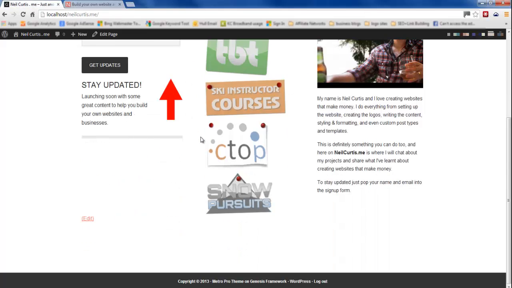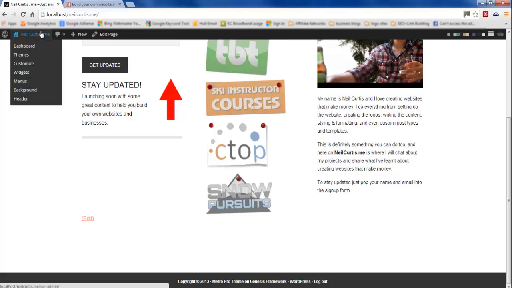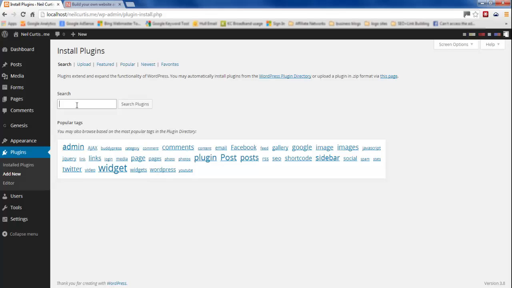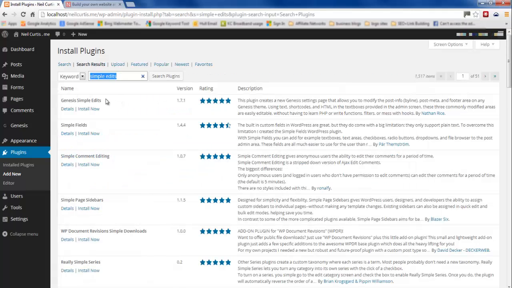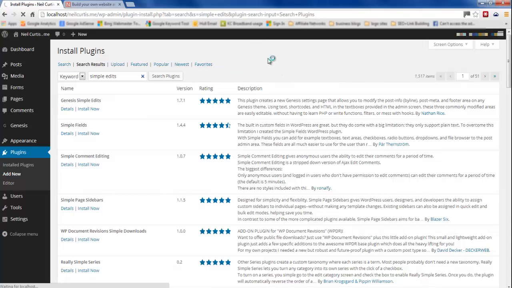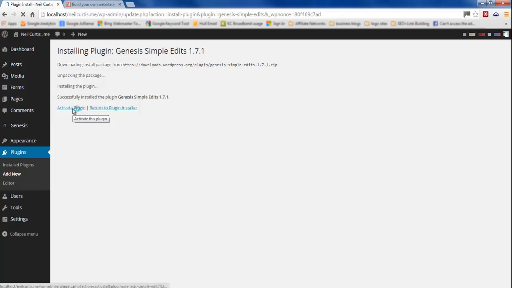So it's just about finished, but there's one last thing I remember. At the bottom here, there's a default WordPress stroke Genesis stuff, and on the live site it just says copyright neilcurtis.me. And to edit this, we're going to install a plugin called Genesis Simple Edits. And this is another great thing about Genesis, is it has all these plugins that work with it and can do some pretty cool stuff. So we'll install that Genesis Simple Edits and activate it.